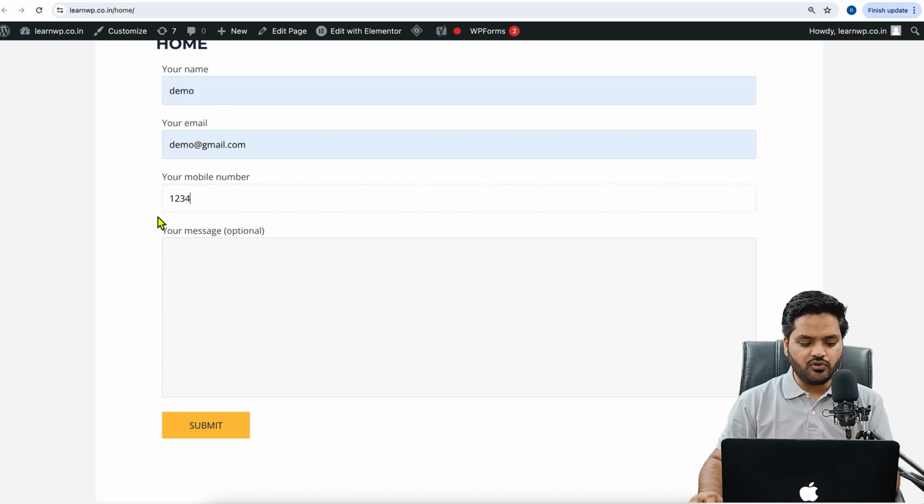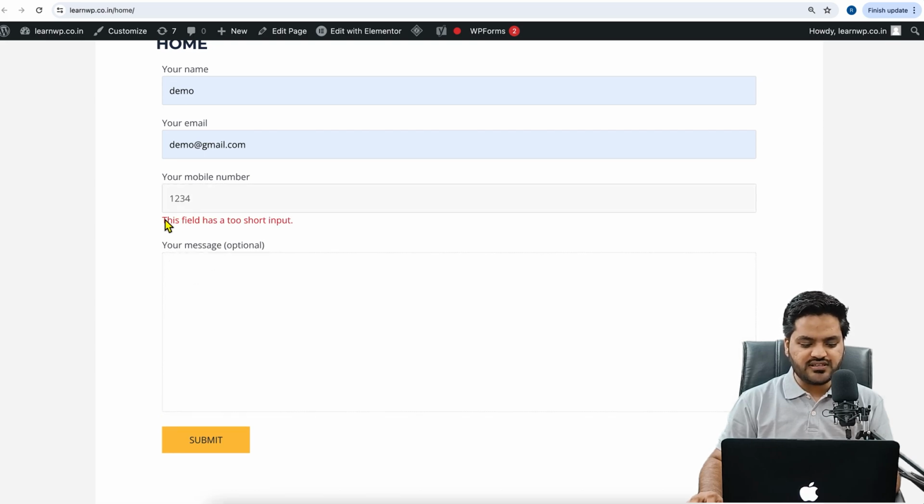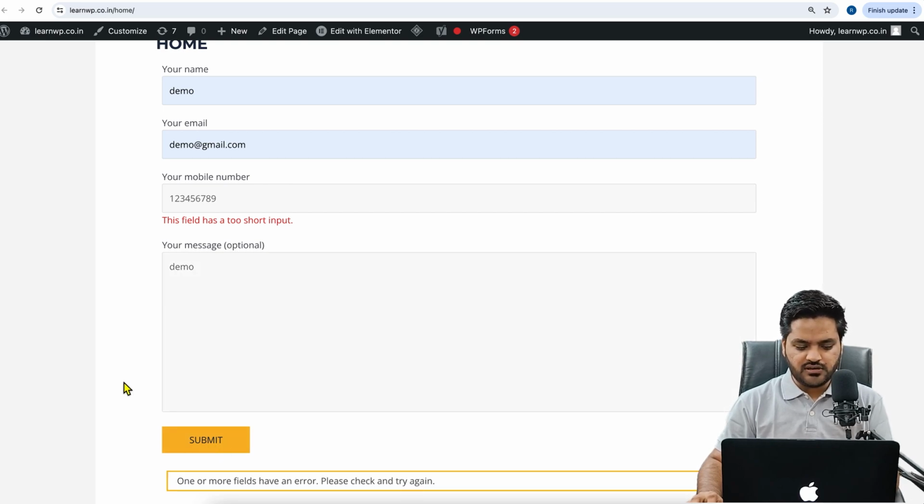Let's say 1, 2, 3, 4. Now you can see as soon as I enter fewer than 10 characters, it says the field has a too short input. It means you need to enter more digits. Let's say, can I enter 9 digits and submit? So let's say 5, 6, 7, 8, 9. Can I submit now? If I just put demo and submit, no, it still says this field has a too short input. It means I need to enter 10 characters.